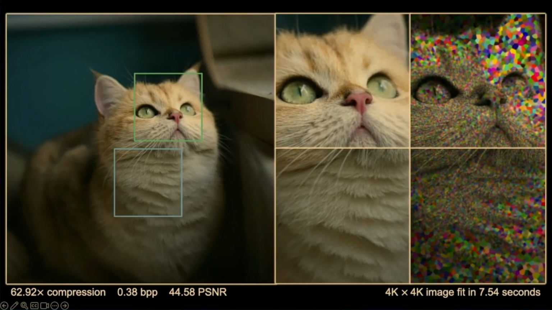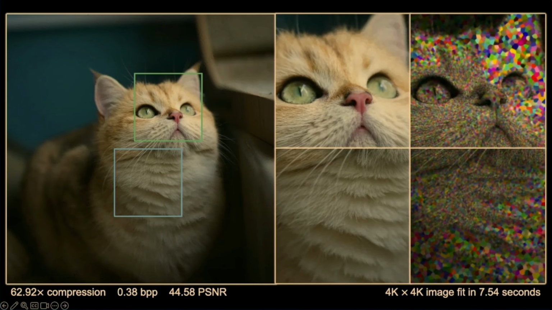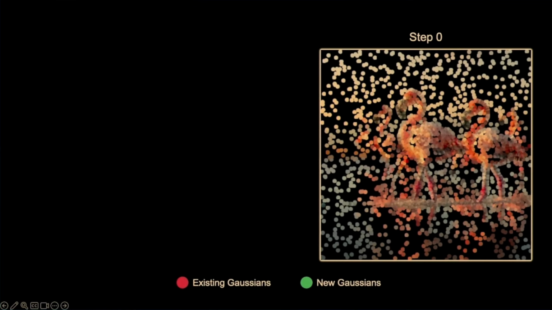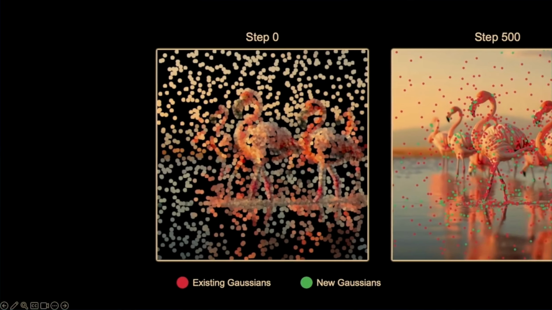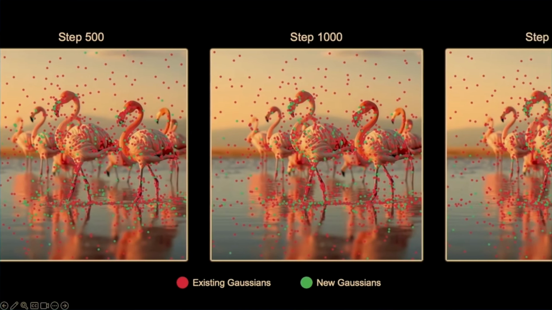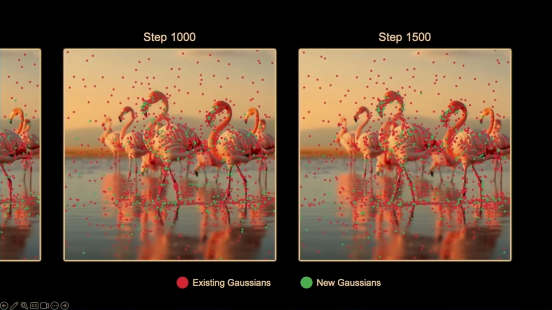Now, let's look at a runtime demo showing how quickly ImageGS converges on high-resolution images. Notice how the Gaussians rapidly capture the main structures before refining fine details over time. In addition to the initially introduced Gaussians, we also progressively add new ones in regions with high reconstruction error. We do this by sampling pixels based on their error magnitude and initializing new Gaussians at those locations.